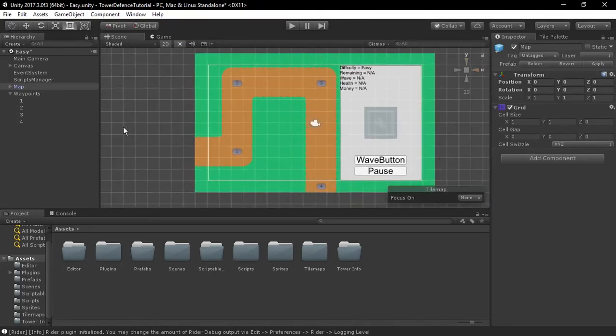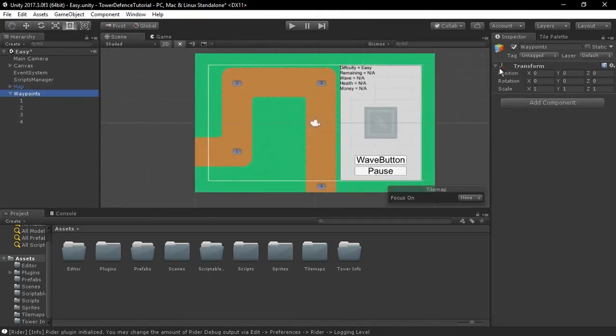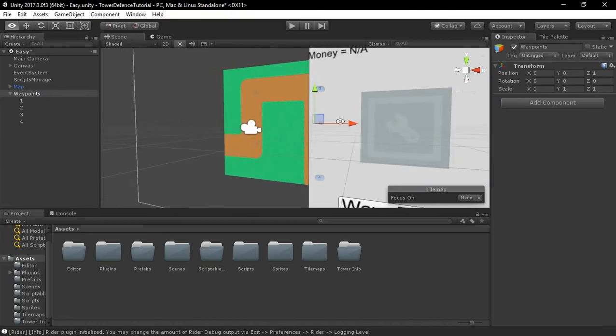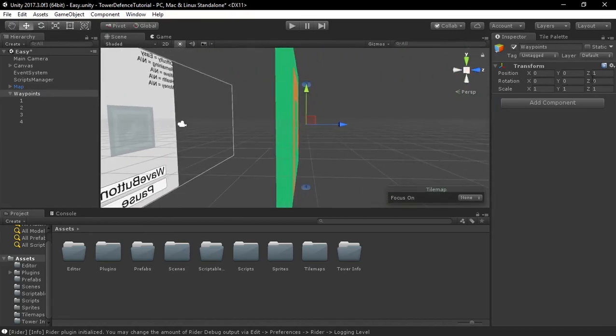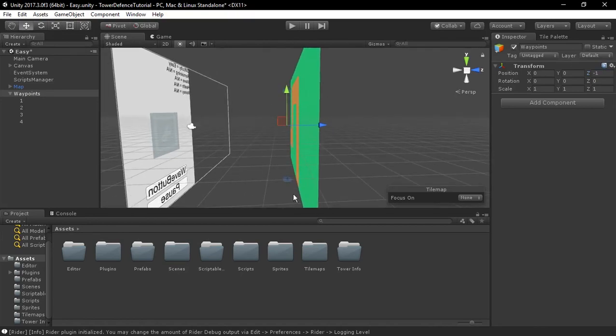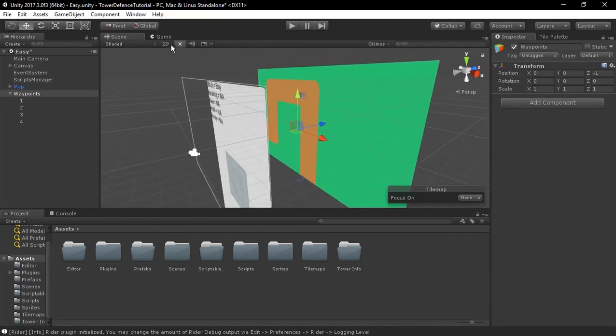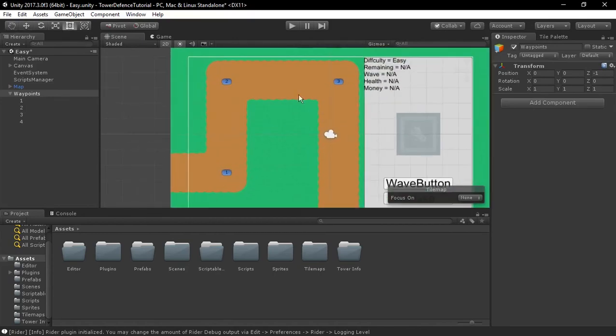So if we just click on the waypoints parent at the top, change the Z to 1, should be just 1, and back one. My bad. Oh, that's not negative one. Negative one's that. So now it's in front of the scene. Switch back into 2D. It looks no different here, but it will save us confusion about why they're disappearing later on.